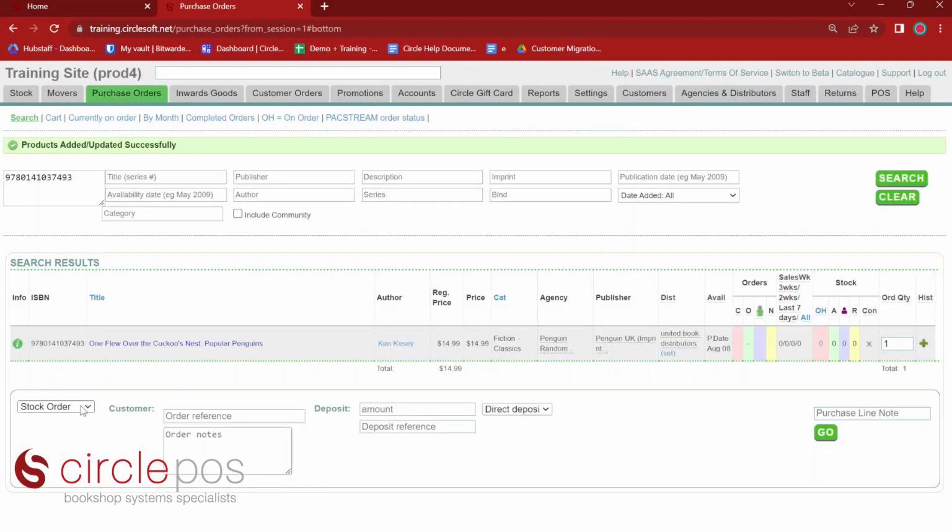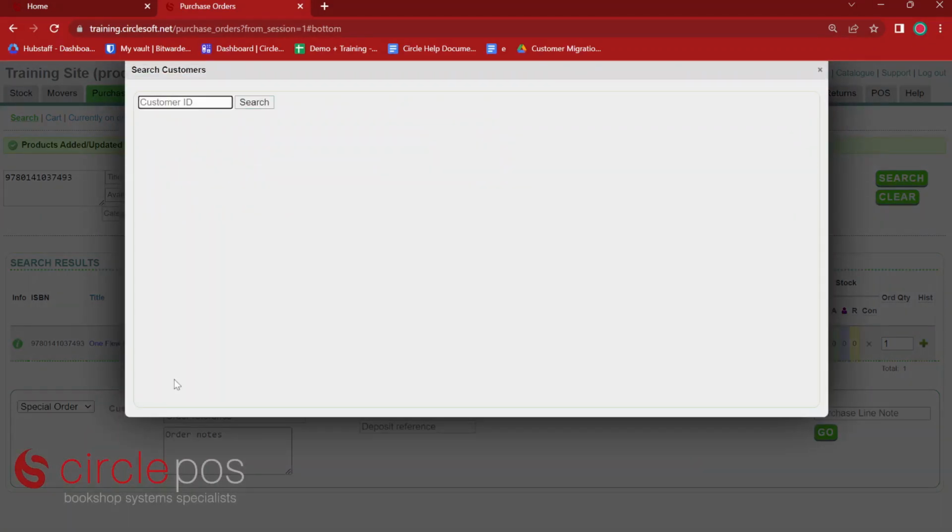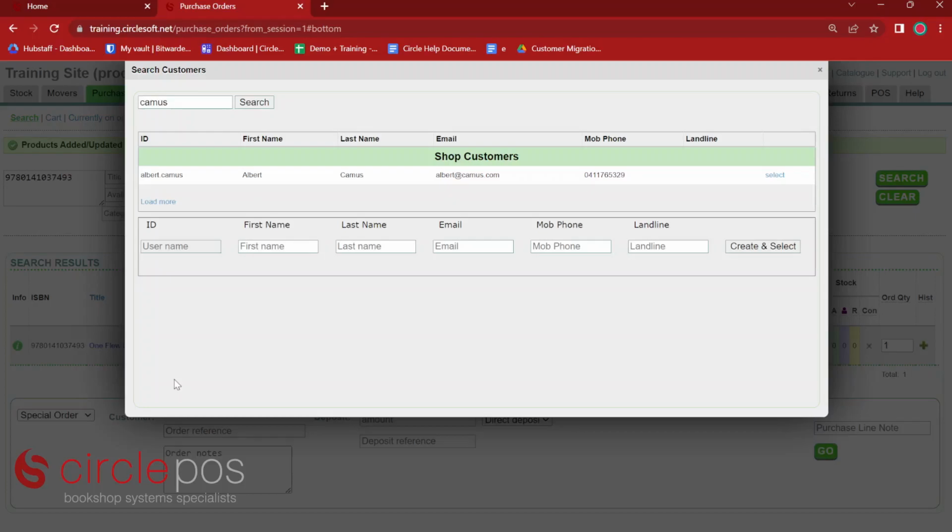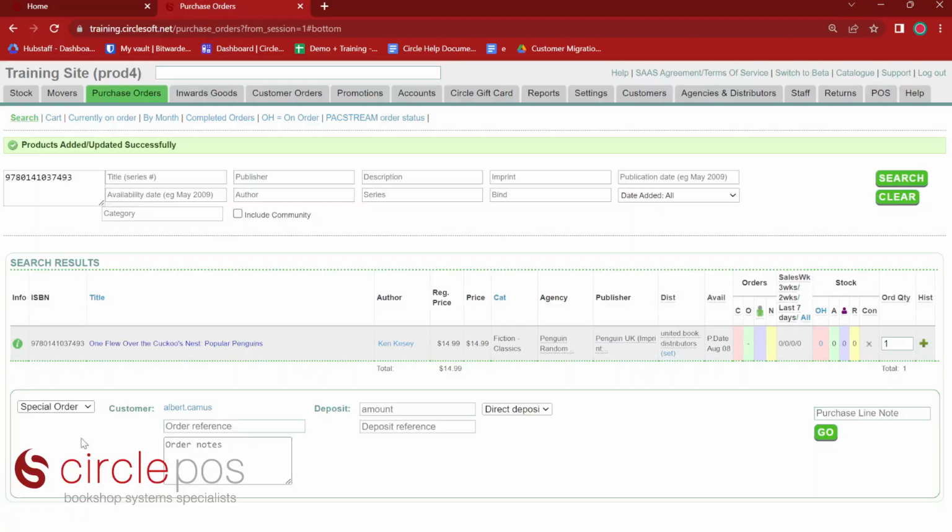So to create a special order, we simply click the drop-down menu here on the left-hand side and choose special order. From here, we can search our customer database. There's the customer that we just added. We can simply select that customer. We have the option here to add in some reference or order notes if required. The use case for the order notes may be that the book is currently out of stock with the publisher and you'd just like to make a note of that somewhere.